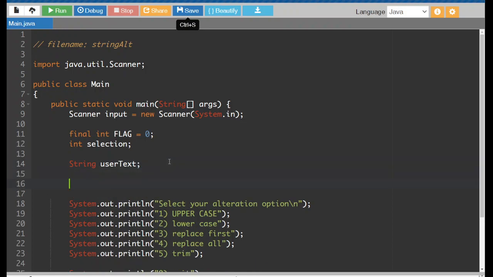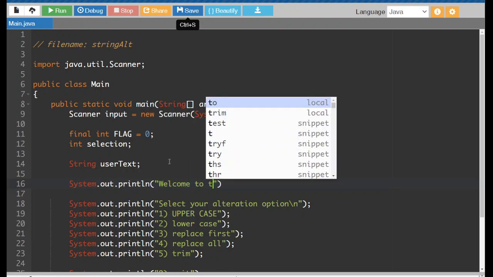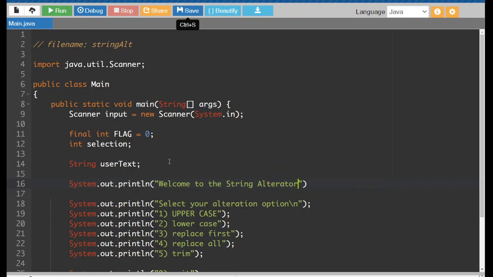So what we're going to do is start this off with just a prompt for the string that they want to use. System.out.println, let's say welcome to the string alterator, let's say 3000. Seems pretty advanced.